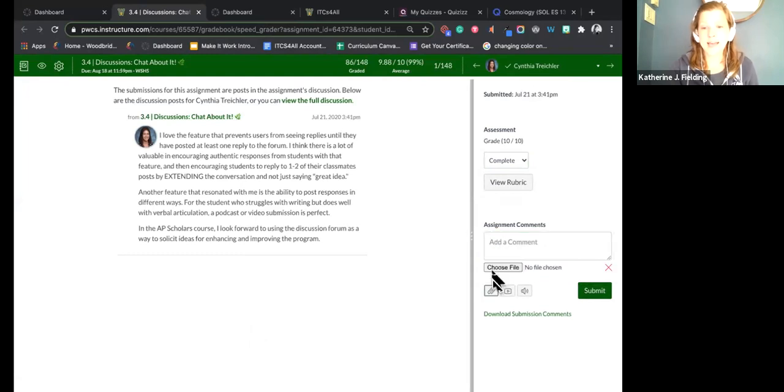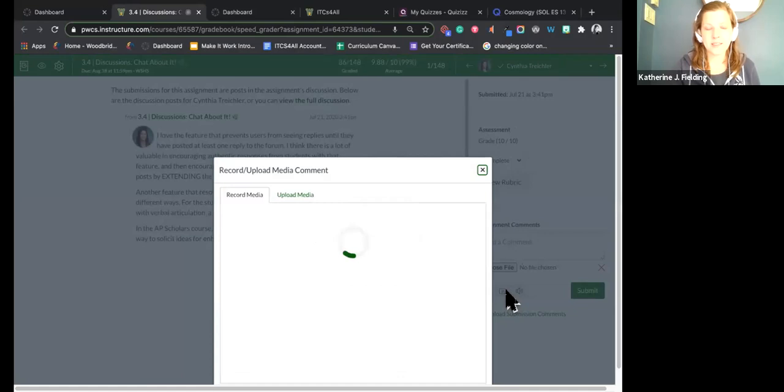You can attach something. So if you had a file with maybe a better exemplar, you could attach that and say, hey, yours looks good, but maybe look at this, as a way to level up next time. You can provide video feedback. So I can record right here feedback for students.